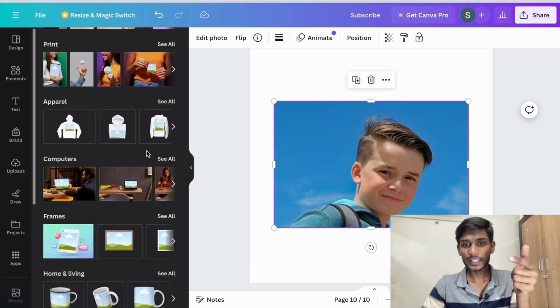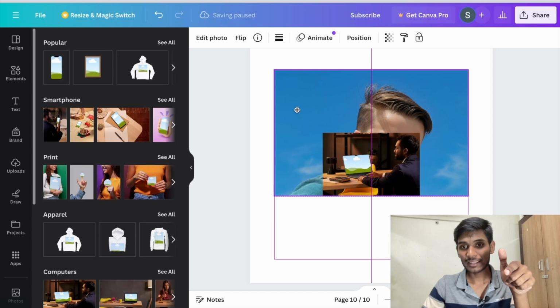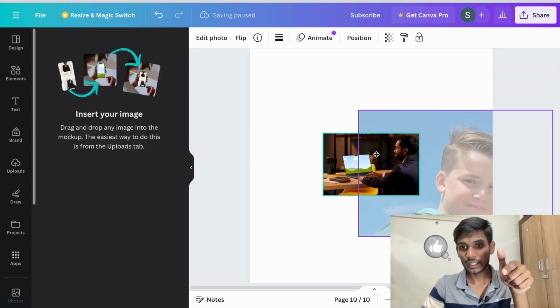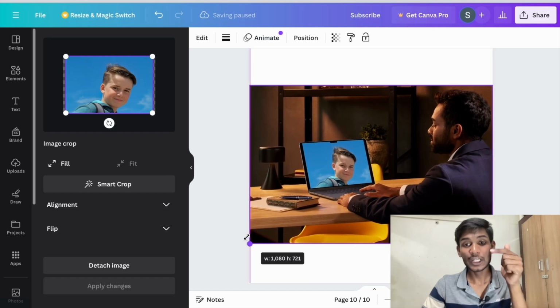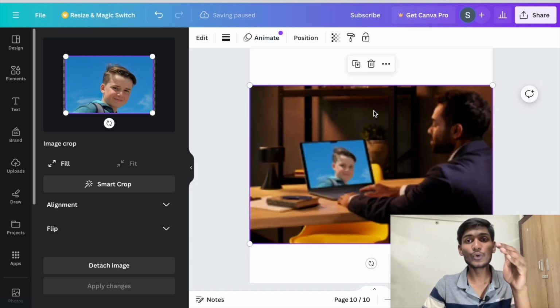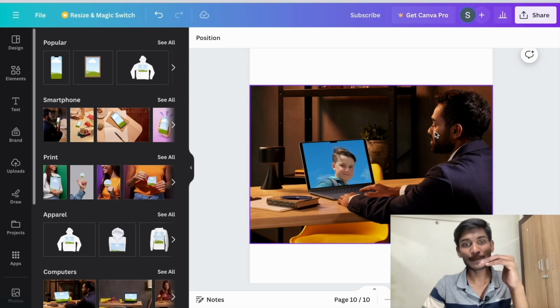In case you want to see this boy on the screen of a laptop, you can click on this computers option over here and drag this boy's image into this design, and that will add the boy's image into the laptop screen without you doing anything. So this is basically the power of mockups.